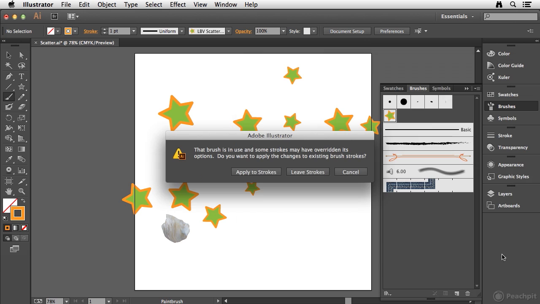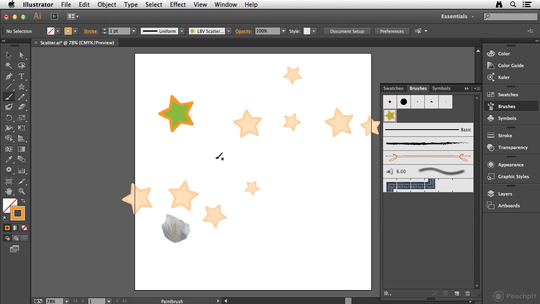And I'm going to go ahead and click OK, and you'll see it asks me if I want to apply this to the current strokes or leave the strokes as is. So I'm going to go ahead and apply these to the strokes, and you can see how the colorization method changes. Let's go ahead and go back in there.